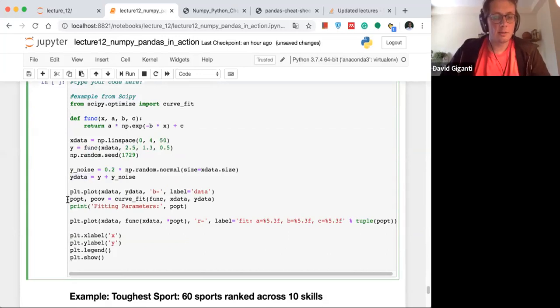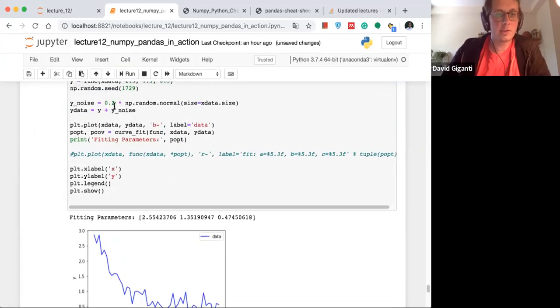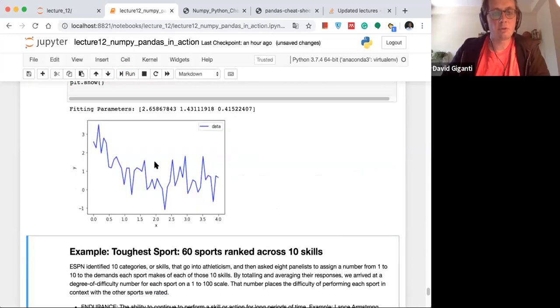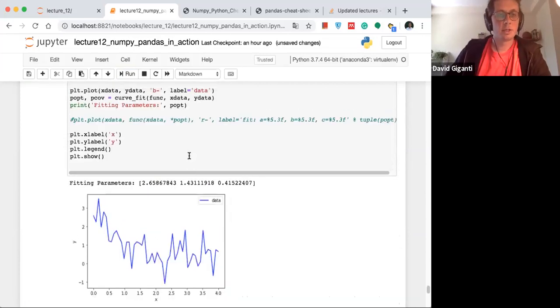So let's see the way it looks like first. Let's just plot my data so you can see it's a little bit noisy. Again, I can make it a little bit more noisy like this. Okay, and now I want to fit an exponential there. That looks like an exponential.